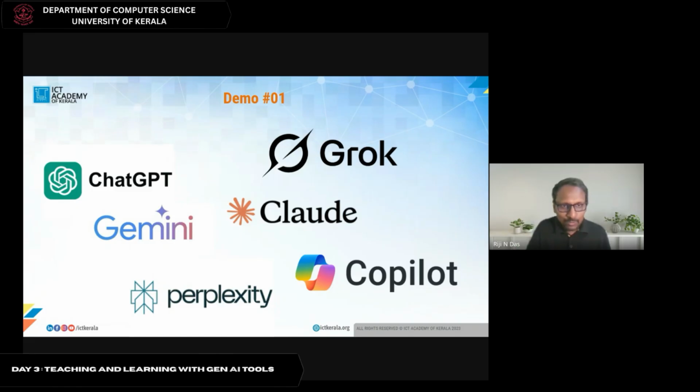So if you already have a Google account, you can easily access Gemini. This is one advertisement you generally see on television a lot these days, and ChatGPT is also catching up with some advertisements. So ChatGPT, Gemini, Claude, Grok, Copilot, Perplexity, any tool you can use for the first activity.